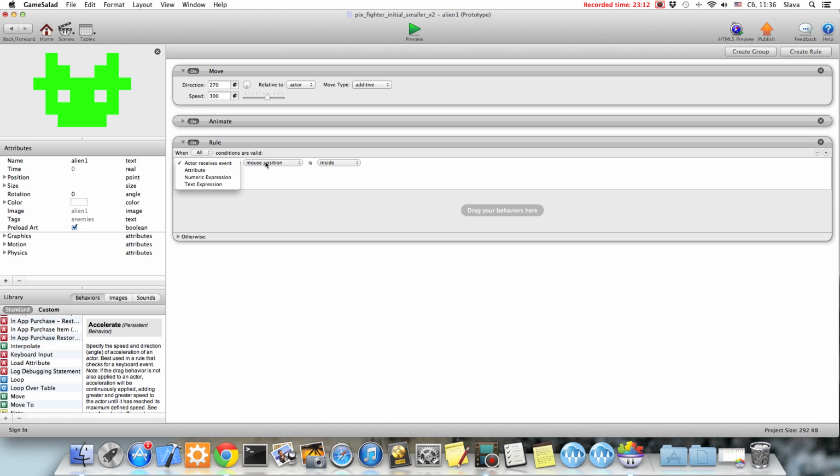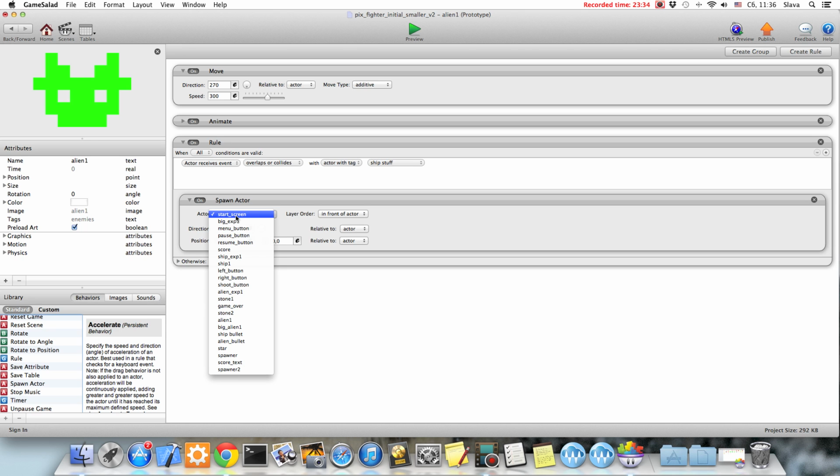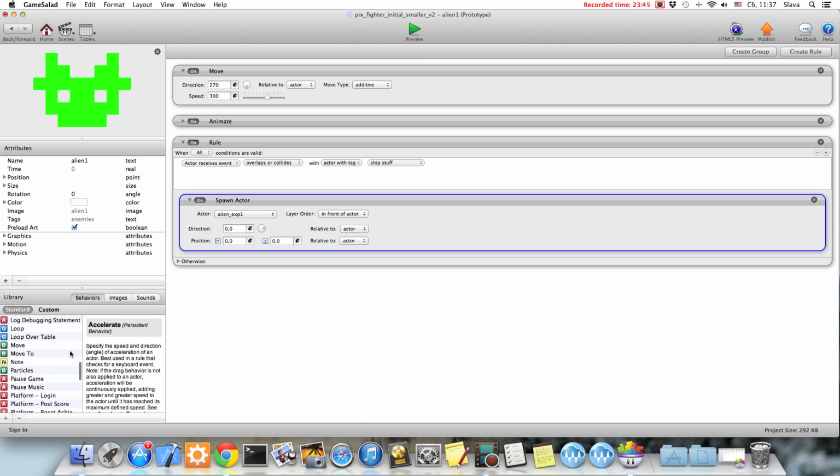Create rule. Actor receives event, overlaps or collides with actor, not with actor of type, but actor with tag ship stuff. So if this actor collides either with ship or with bullet, it should be destroyed. But first, before the destruction, it should spawn a beautiful explosion, which is explosion one. Where is it? Alien explosion one. And after that, it should be destroyed. Destroy.